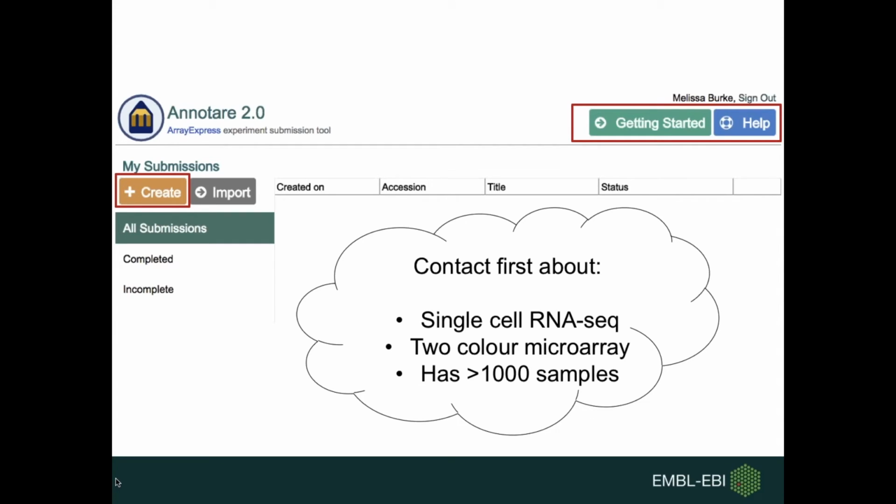But one thing to note is that if you are doing a single-cell RNA-seq experiment, some types of two-color microarrays, or your experiment has more than 1,000 samples, you should get in contact with us first, because there's a few things we need to do in Annotare to help with these types of submissions.